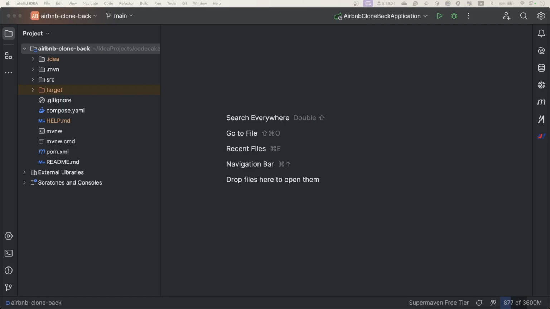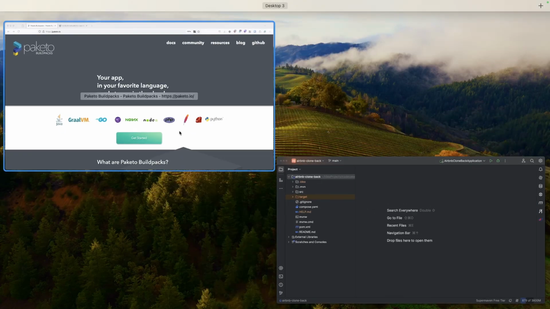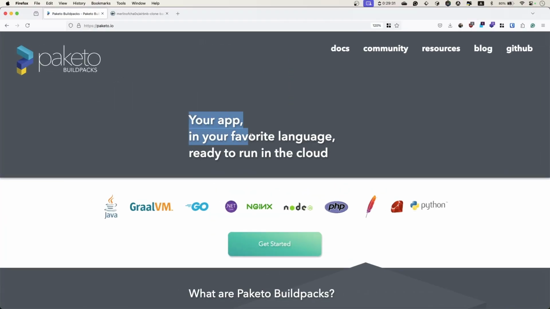The first step for us will be to configure our Docker image. So to do so, we will use Paketo Buildpacks. There are many other tools that we can use, like Jib, for example, but I think for me it's the best and the quickest because it's already integrated with Spring Boot.